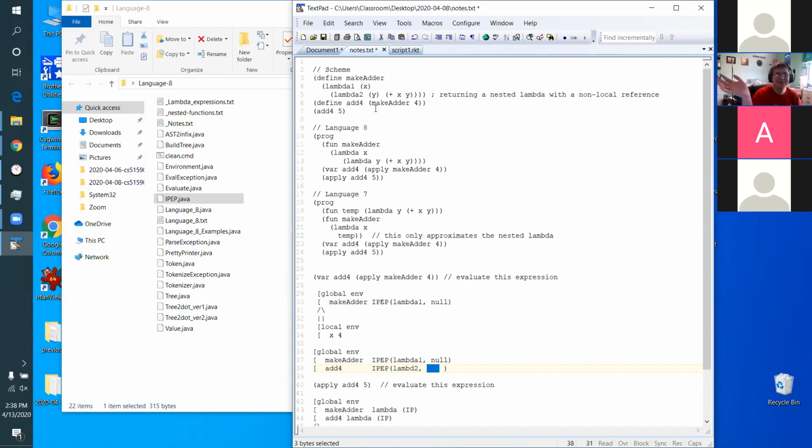What goes in here is a pointer to this guy here. See that local environment? I'll call this local environment 0. That was the first local environment we created. This guy is what becomes the EP in here. Okay, this is the tricky part. This is the part that makes this work.